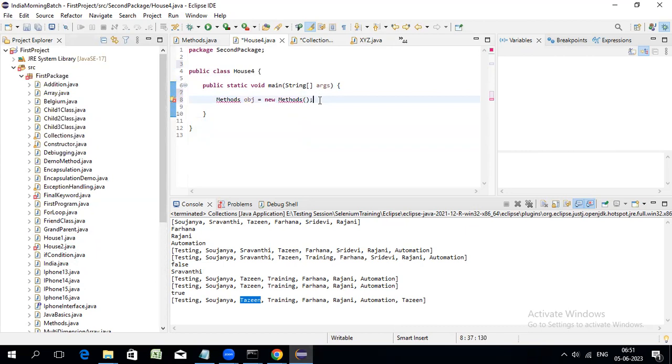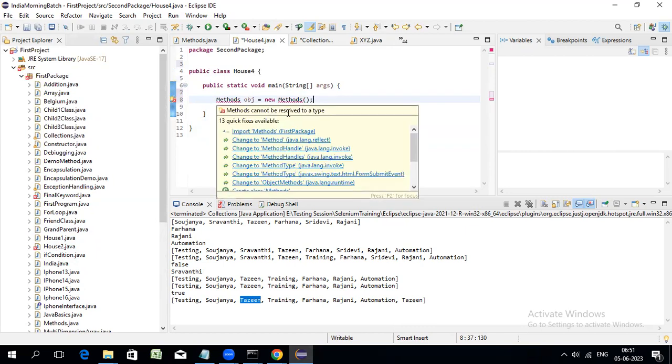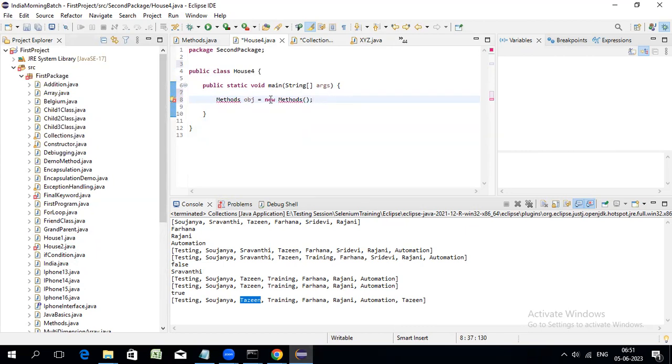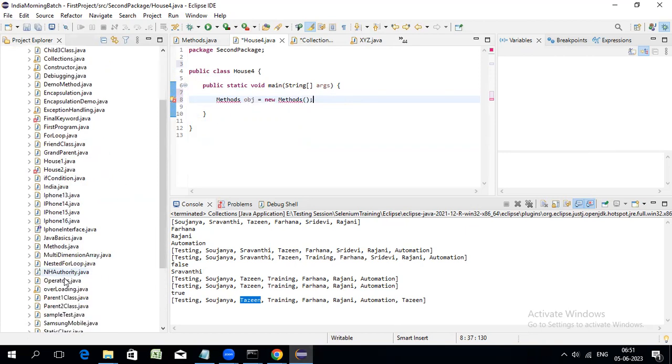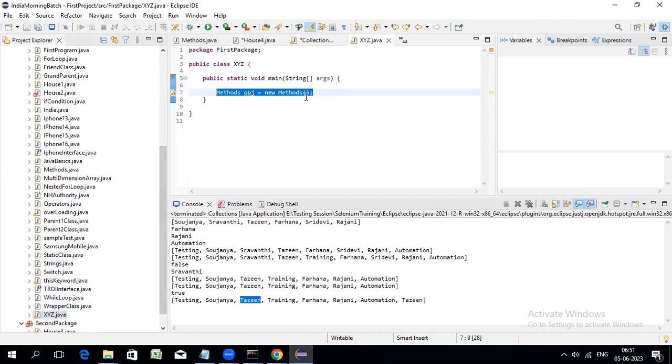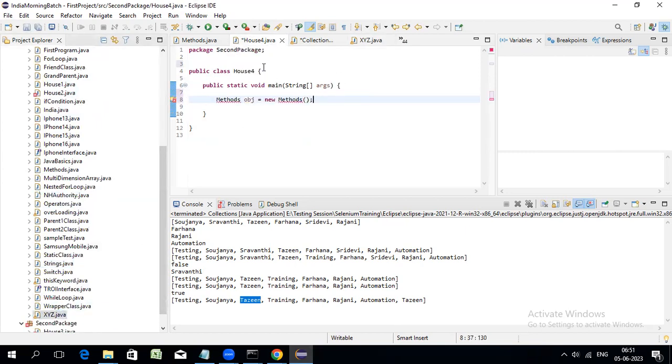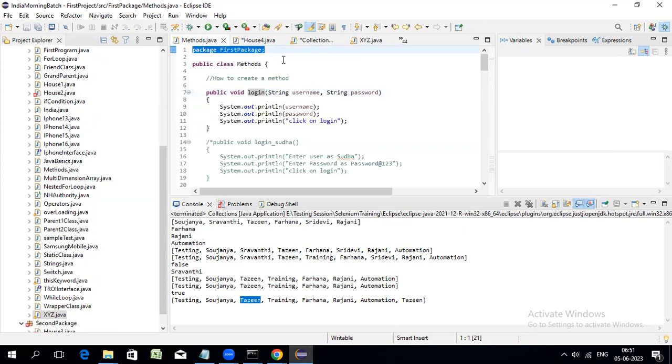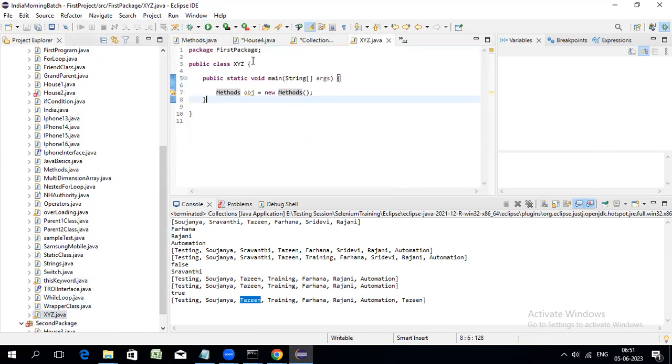See, now, if you see here, there is an error. Yes or no? When I wrote the Methods class, in the Methods class there is no package name, only the first package. Yes or no? XYZ. There is only the first package. And when I create an object of this Methods class, there is no error because these methods are also available in the same package. Okay, so it is easy to identify.